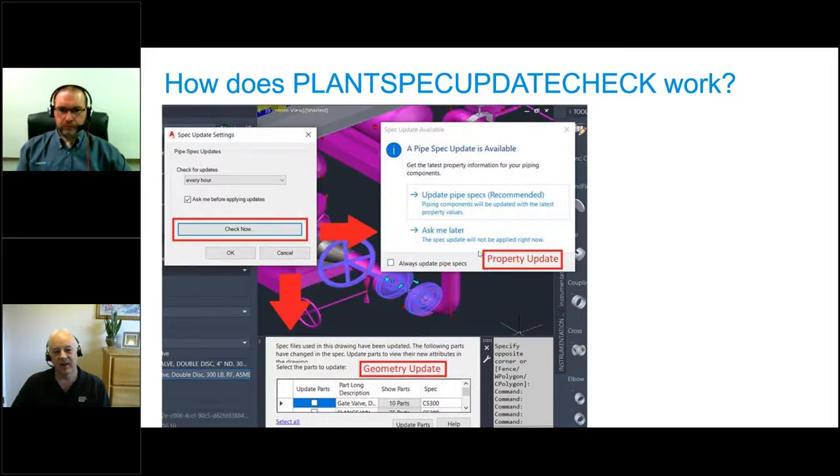The upper right dialog here is the property update dialog. A lot of people get confused because there are two dialogs that pop up when there are spec updates available. There is this one in the upper right, which is only for updates that are properties only, text only updates. They're not affecting the geometry in the model. So it's pretty much a ask me later or update the specs. It's like an automatic thing. It's not a big deal for people. And it usually doesn't affect the design in the model.